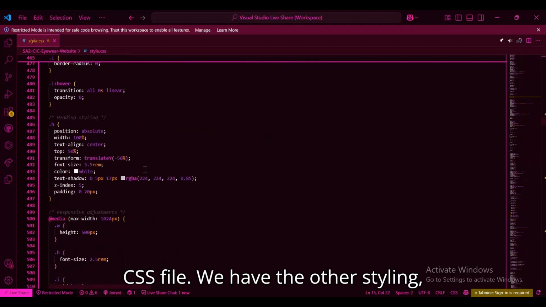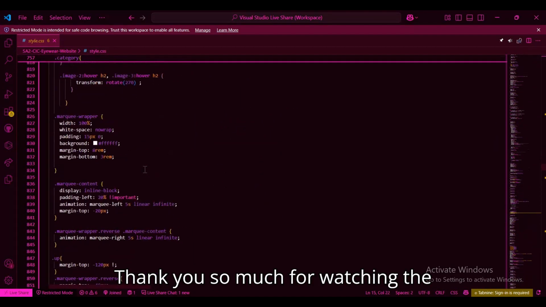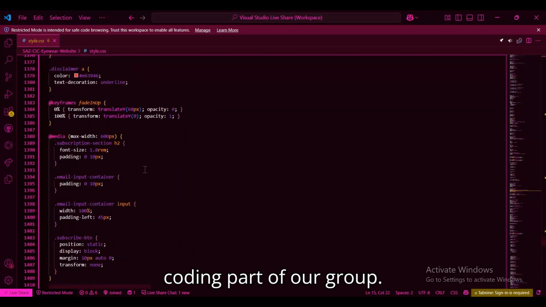We have the other styling, which is similar to the ones I showed. Thank you so much for watching the walkthrough video. That's it for the coding part of our group.